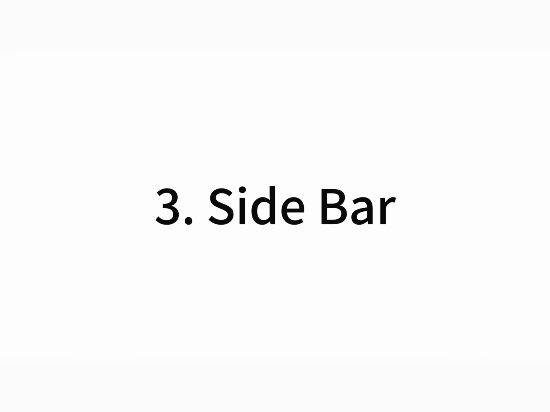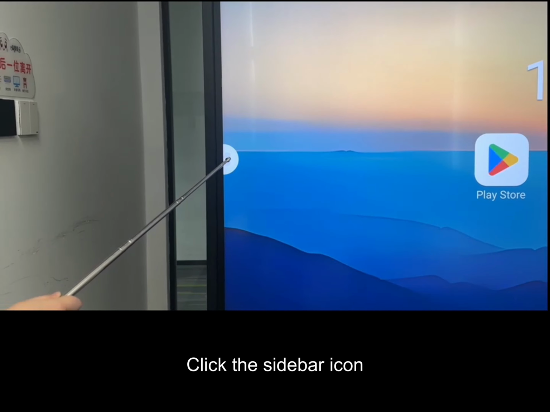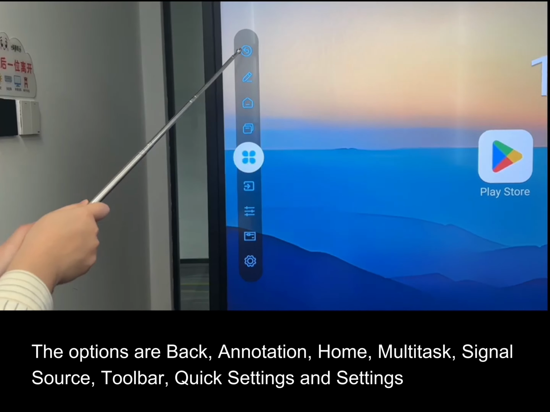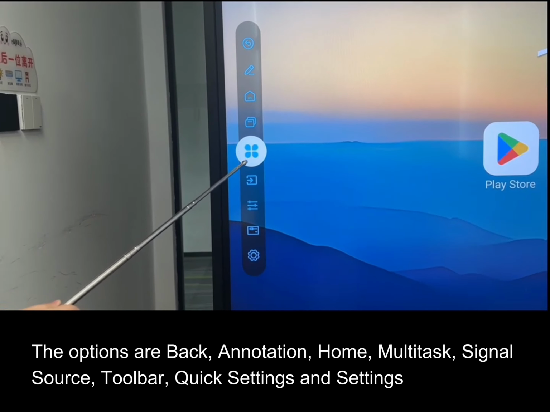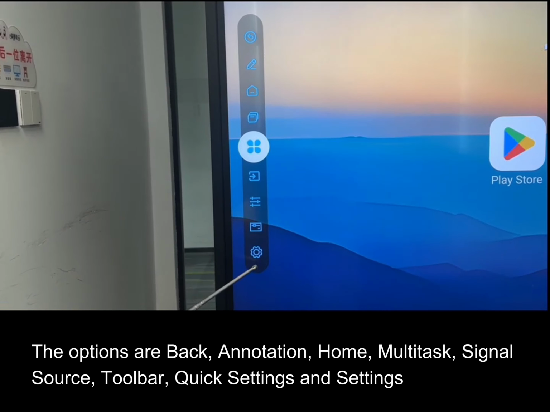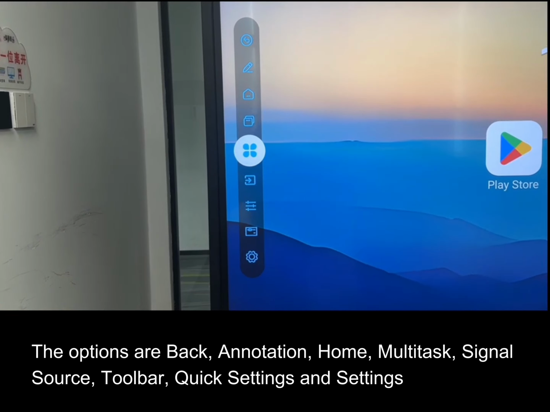Third, sidebar. Click the sidebar icon. The options are back, annotation, home, multitask, signal source, toolbar, quick settings, and settings.